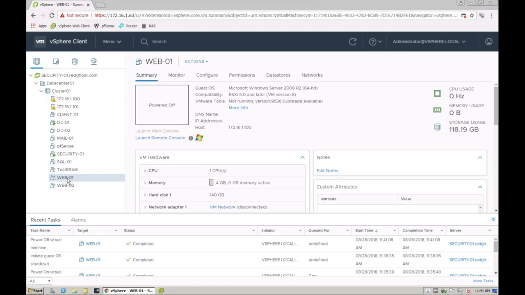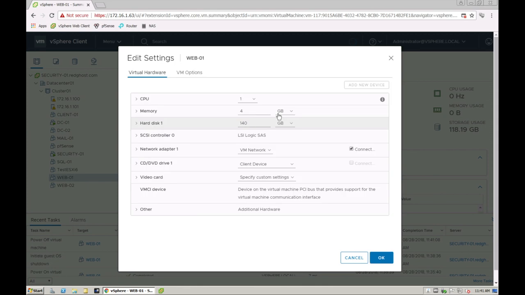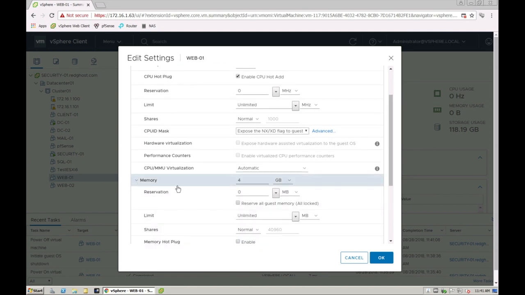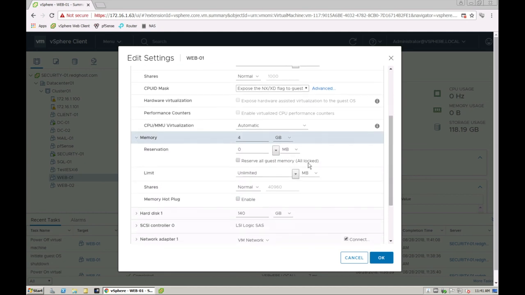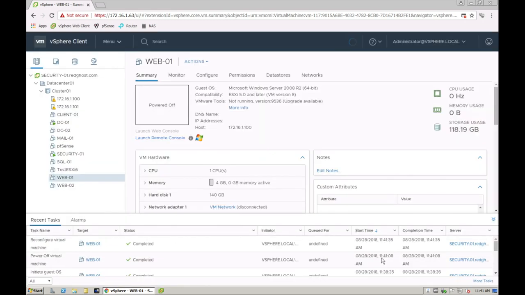The VM is now powered off. I can go back into the edit settings area on this VM, and under CPU, I can now enable CPU hot add, and under the memory area down the very bottom, enable memory hot plug. So those two features are now turned on, say okay, and let's go ahead and power that VM back on.